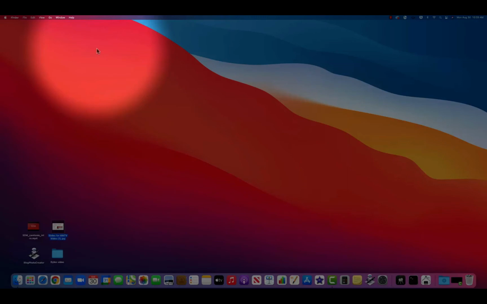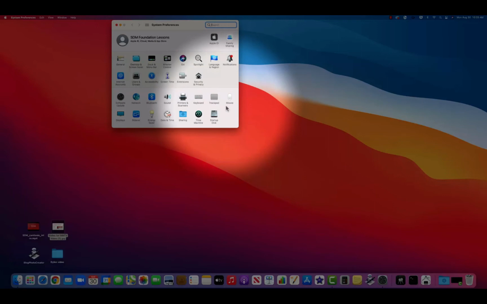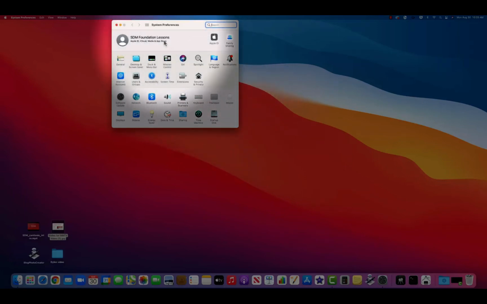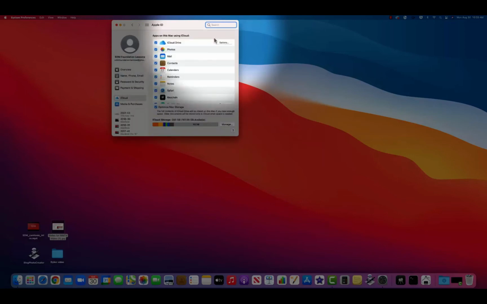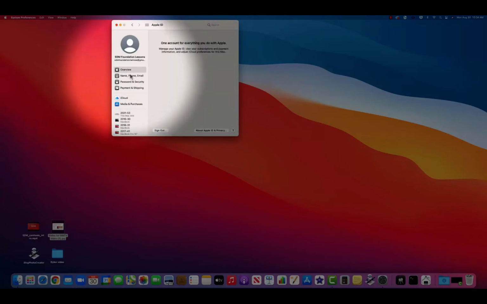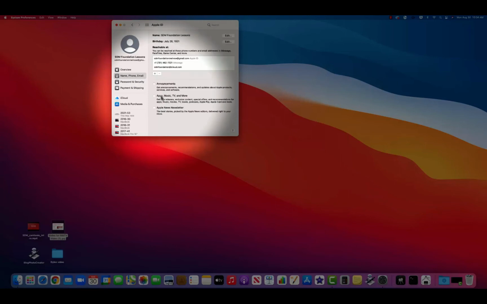So let's just hop down here and go into System Preferences and run through a few of those now as well. So here's your System Preferences window. This first one is the Apple ID that we're logged into. If we go here into this Apple ID, we're going to see our iCloud account. This is where you find information about who's logged into the computer, what Apple ID controls this computer.